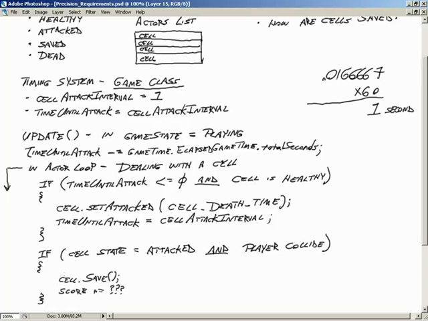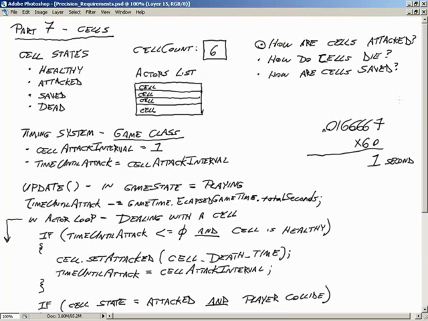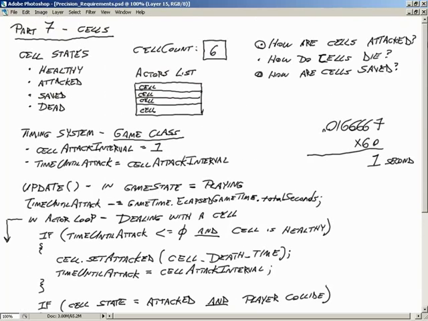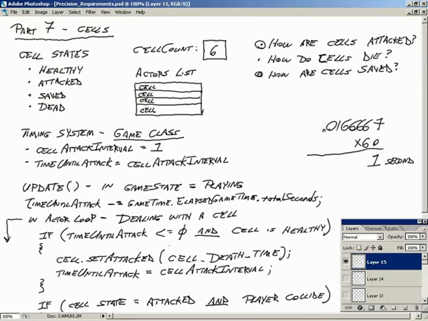All right, ladies and gentlemen, let's go ahead and come back up here to our questions. How are cells saved? Well, the trigger for it is inside the game class update method, right here. Okay, basically if the cell's being attacked and the player is colliding with it. There you go. Okay, so now that we've got that in place, let's go ahead and shift our focus over to the cell class and start talking about things like the set attacked method or the saved method. And how is the cell going to handle death, as we've got there? How do cells die? So let's go ahead and pull up a new whiteboard.